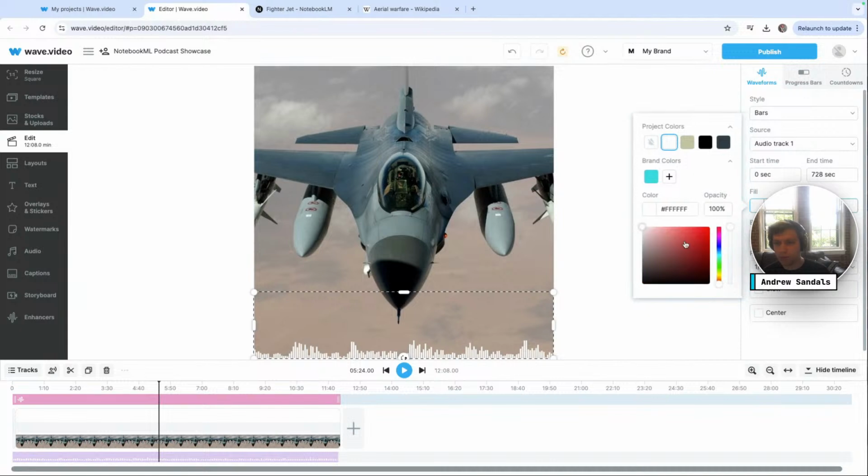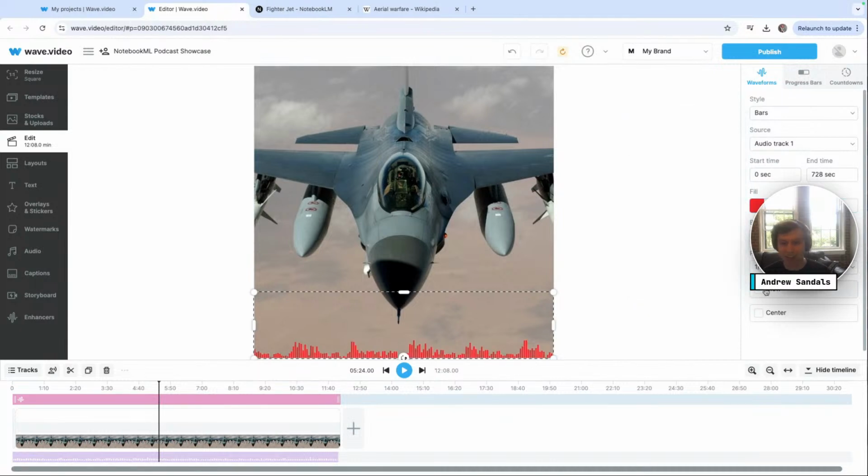I want red. I like the color red. It's a fun color. We're going to go with glow. Move that up a bit. Maybe I want it to jump around more. You'll see what I mean in a moment. Let's make the period quicker and smaller. The period is the wavelength.